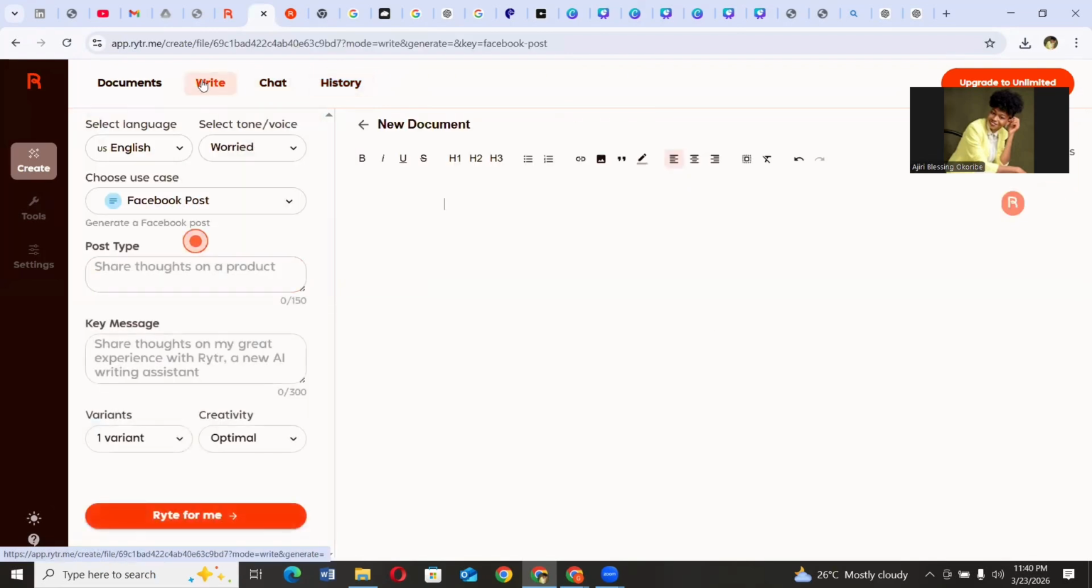So let's see how Writer typically works. So you just come over here. Again, this is a web version, so it might look different from the mobile version. All apps and software always look different on the mobile version. But one thing is certain: these tools are very easy to navigate. All right, so first of all, it has options for you here.